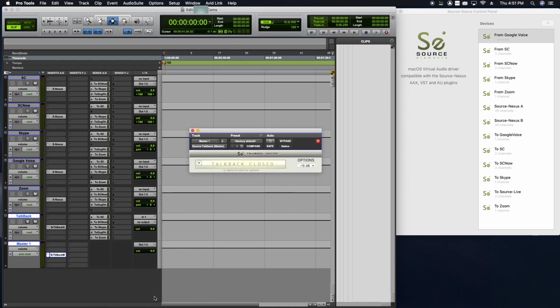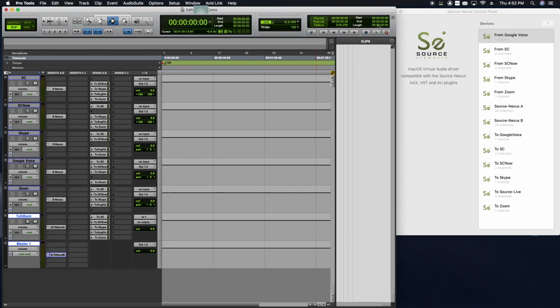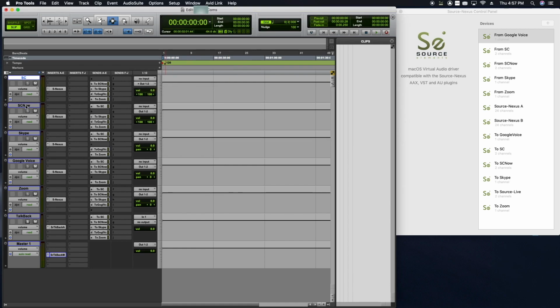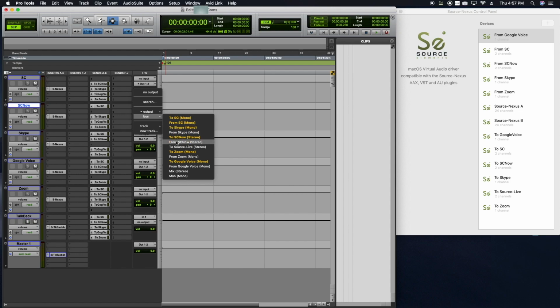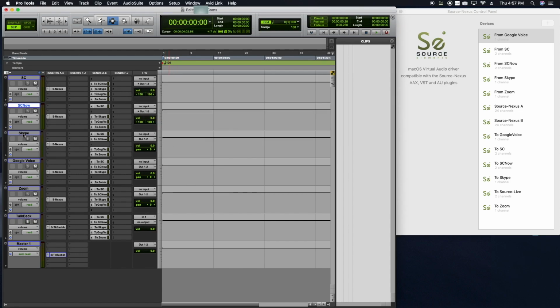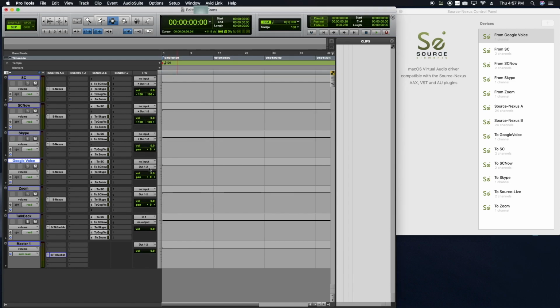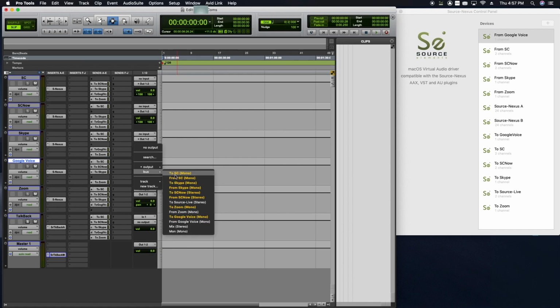Next we'll go through and we'll route the outputs of each aux track to the from bus so we can record these if necessary. Here's from Source Connect off of the Source Connect aux track. Here's from Source Connect Now off of the Source Connect Now aux track. Predictably from Skype on the Skype aux track. There we go. And Google Voice from Google Voice on the Google Voice aux track. Finally, from Zoom on the Zoom aux track.